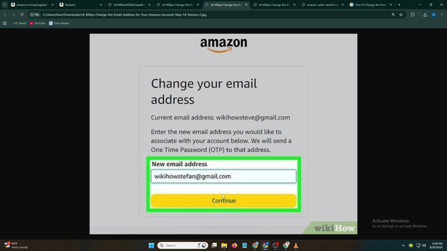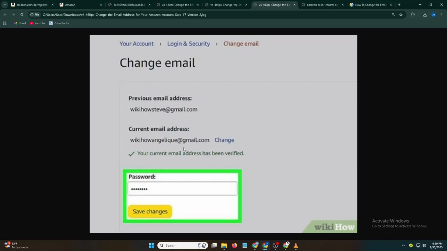As a final layer of security, Amazon will ask you for your current account password one more time. Enter it, then click Save Changes. That's it. Your Amazon account is now officially linked to your new email address.